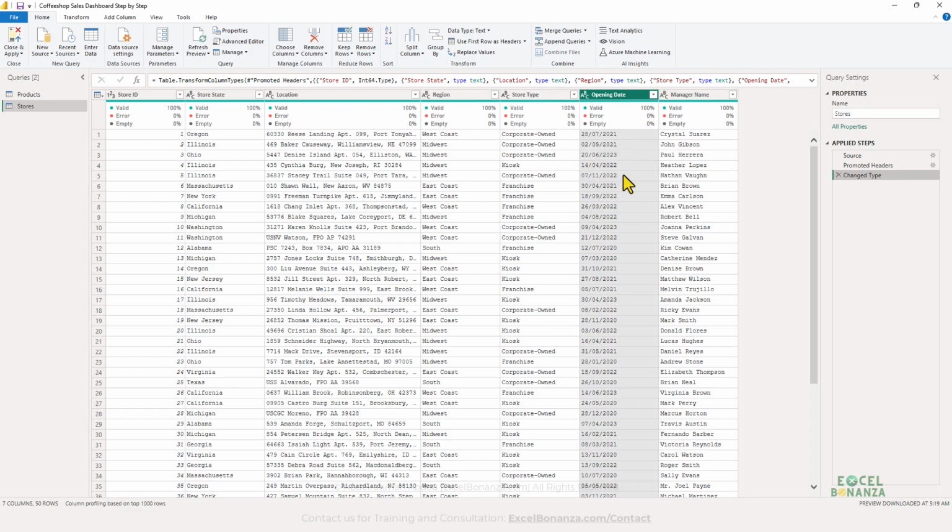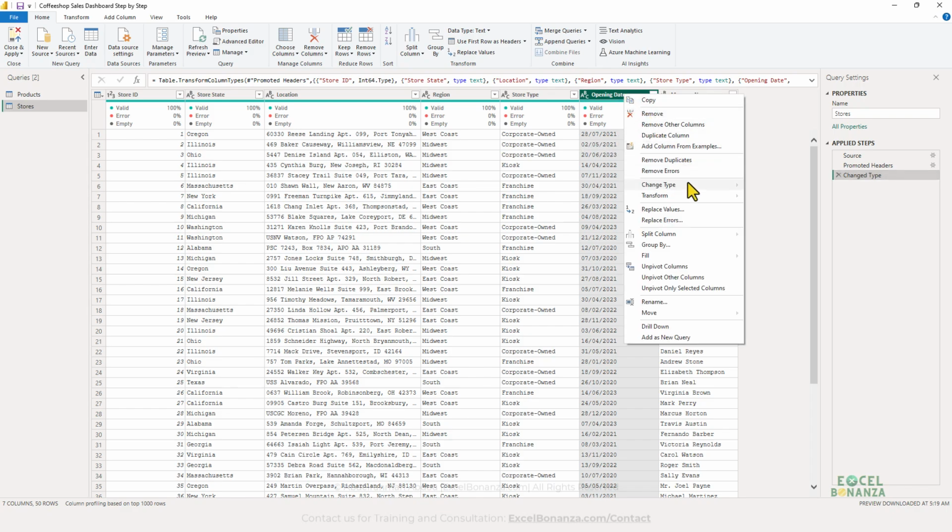Okay, so you can see here, this step has failed and it's caused errors. So let's do something else. You can see here the dates are in the international form, so it's day, month, year. So let's actually right click here and then change type using locale.